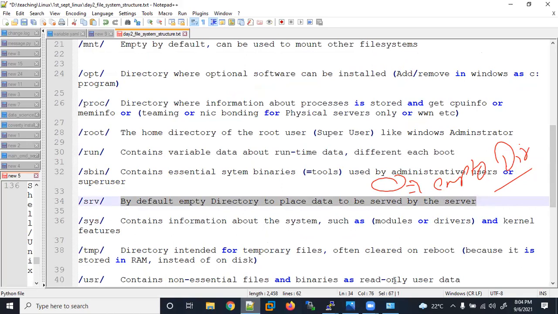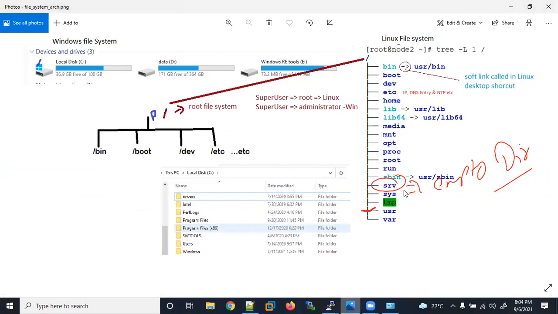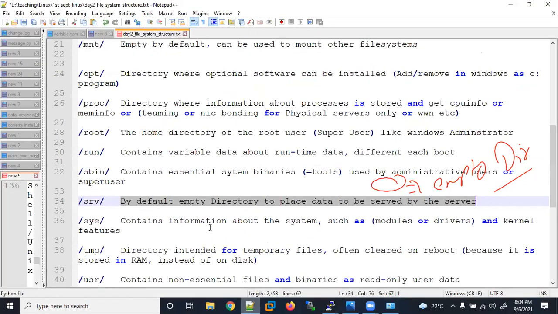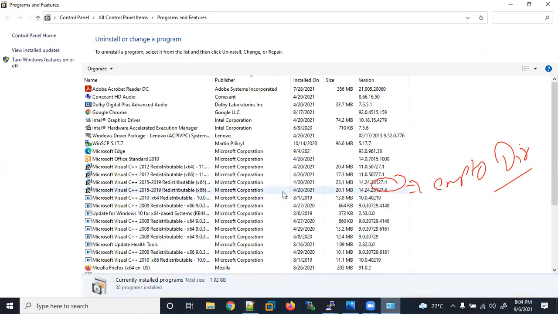Okay, now let's come to the /sys part. The /sys directory contains information about the system, such as your modules or drivers or kernel features. So let's compare it with Windows.